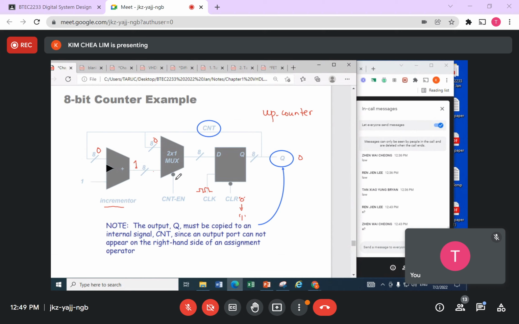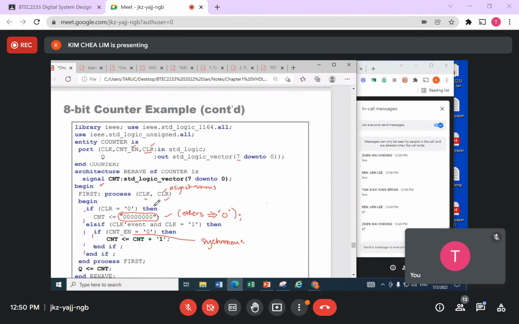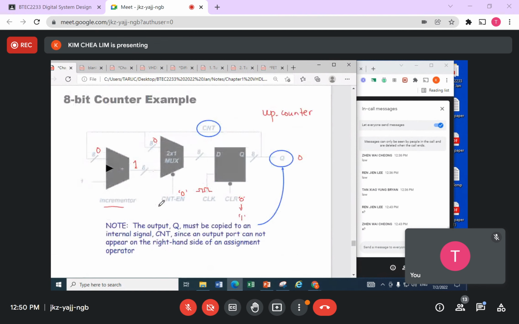So do I want the count or not? If the answer is yes, this is active low, so this one here will be connected to 0. When 0 goes in, look at this program. If the count enable is 0, then they will choose this one as the output. So this is a 0.